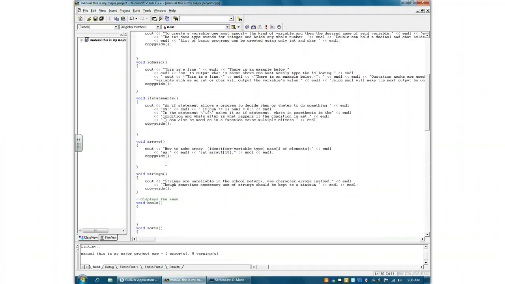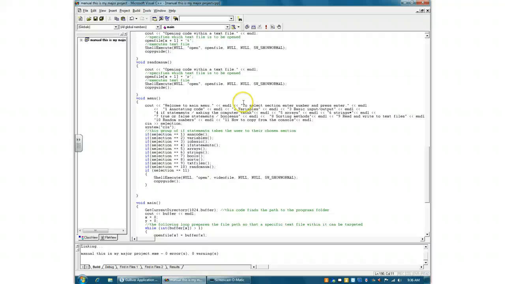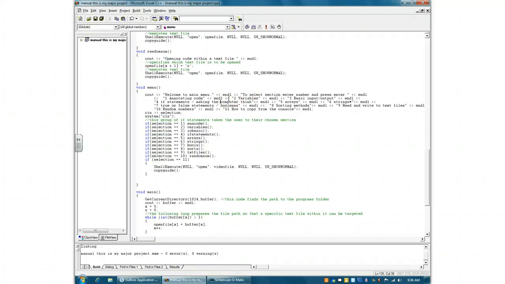Okay, go up to menu. This is menu. After every guide that is run, it will return to menu. From here you can see what each selection does. I use if statements instead of a switch because I wasn't aware of the existence of switch at the time.